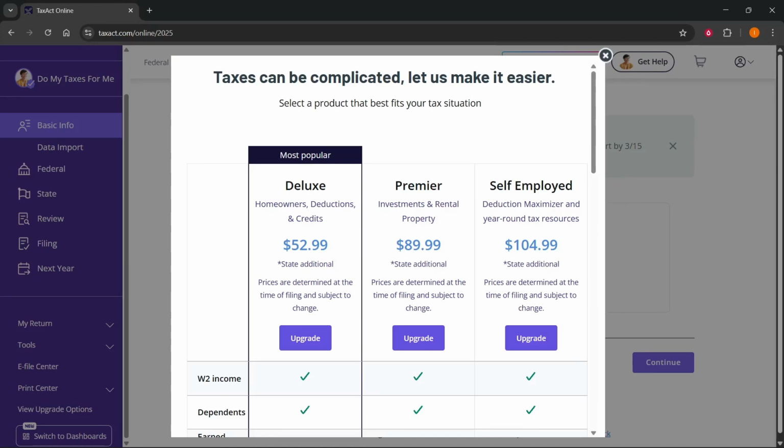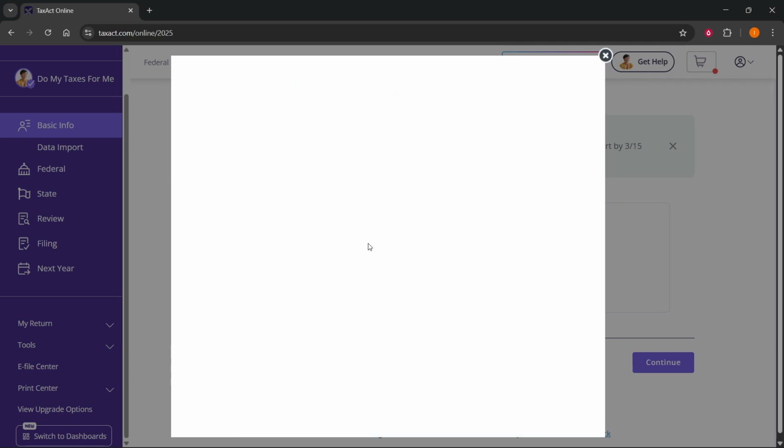In this video, I'm going to show you how to remove Deluxe from TaxAct. Now, in case you went to the view upgrade options down here at the bottom left inside your return, and you've decided to actually upgrade to Deluxe, so you clicked on the upgrade button over here, it's going to basically upgrade your card, etc., just like this.